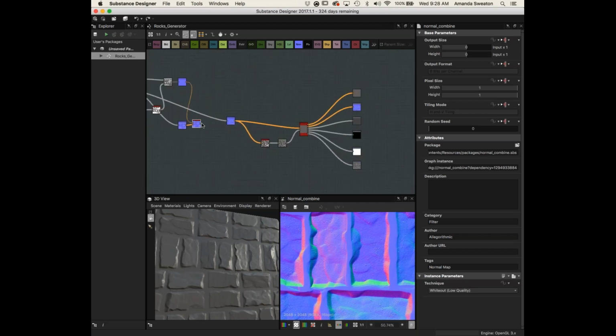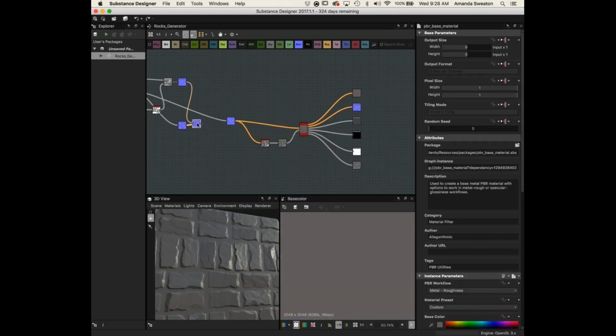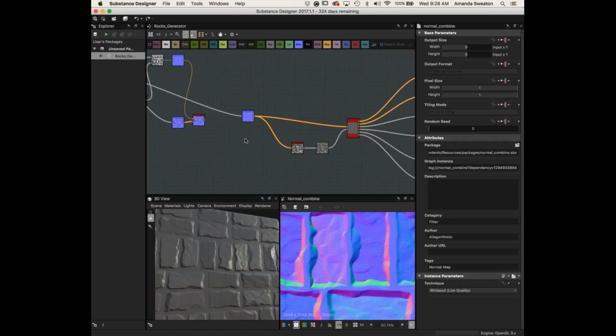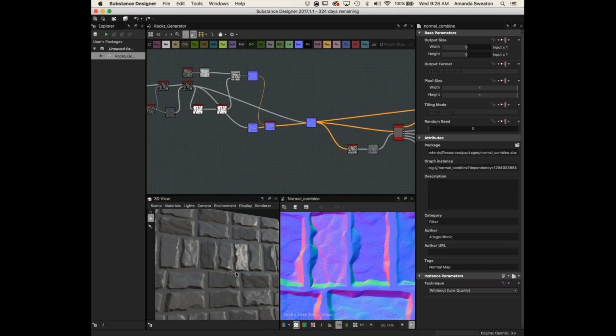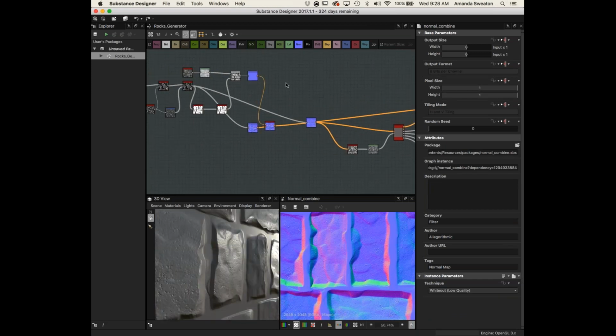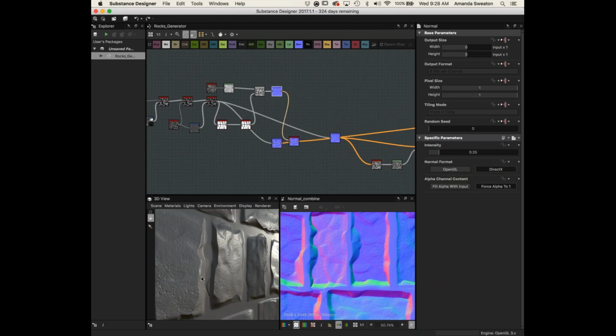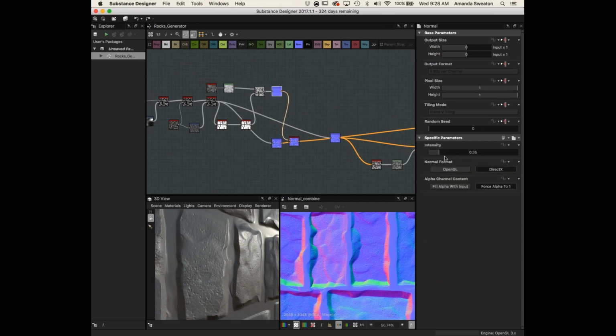I'm just going to feed it directly into this because the PBR base material doesn't like being fed a normal combine. So I'm just going to override this and go straight into my output. What's really nice about this workflow is if I want a more intense pitted area, I have the control to just affect those rocks alone without it affecting my overall depth. Does that make sense?